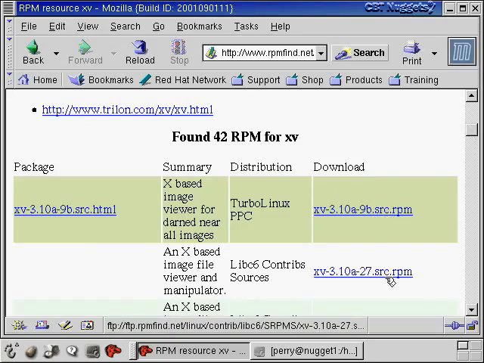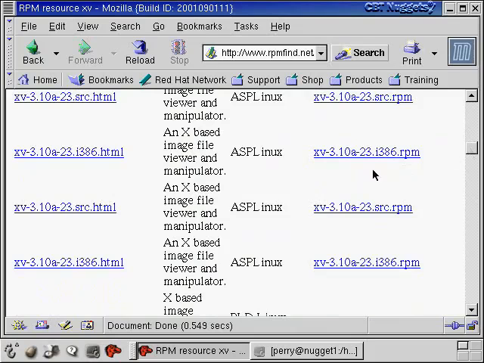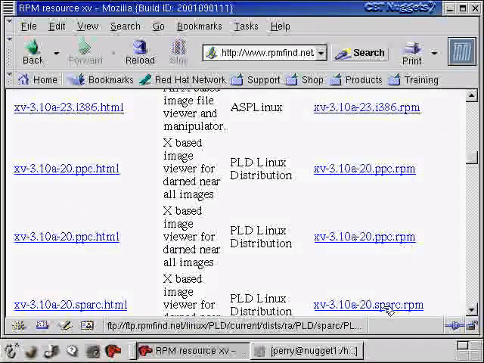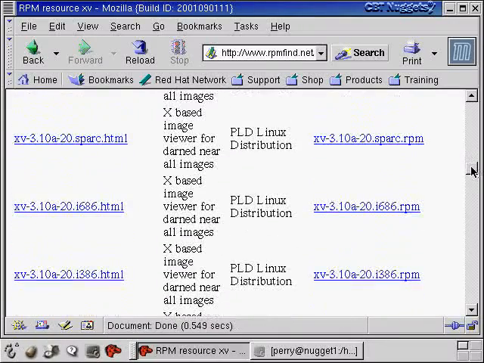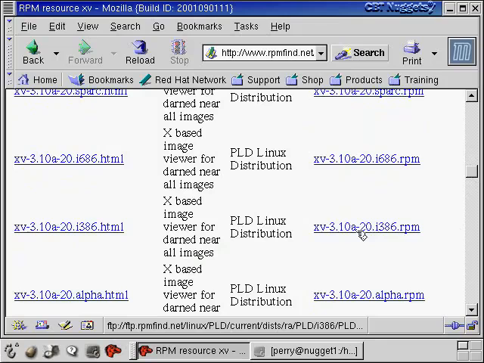You can see here these are source RPMs, so we'd have to compile those. Let's just look down here for i386 versions. There's an i386 version. There's another one right there. There's a PowerPC version and a Sparc version and so on. Okay, so as you come down here, you can see there's just tons and tons of versions. There's different distributions out there that you can get the versions from. I'm just going to get this one right here, the i386 version that's version 3.10 of XV.